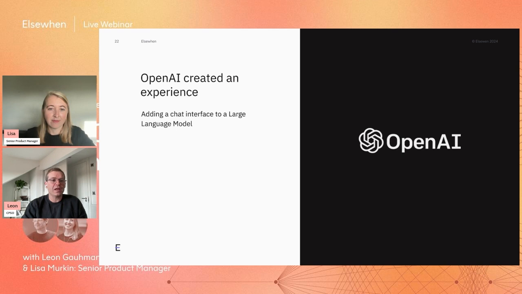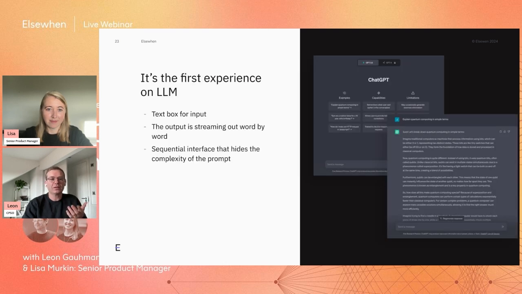And we believe that OpenAI created an experience. They added a chat interface to a large language model, a piece of technology that's been around for a while, the transformer model first described by Google, and then utilized in big tech in internal tooling. OpenAI were the first company to actually release it to the wild and build an experience on top of a large language model. So you have this concept that we take today for granted.